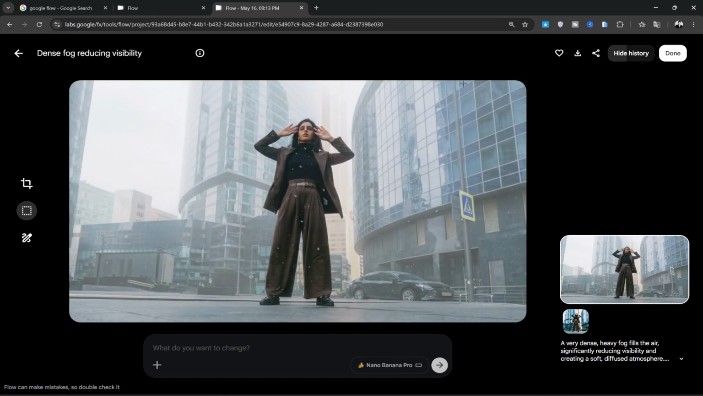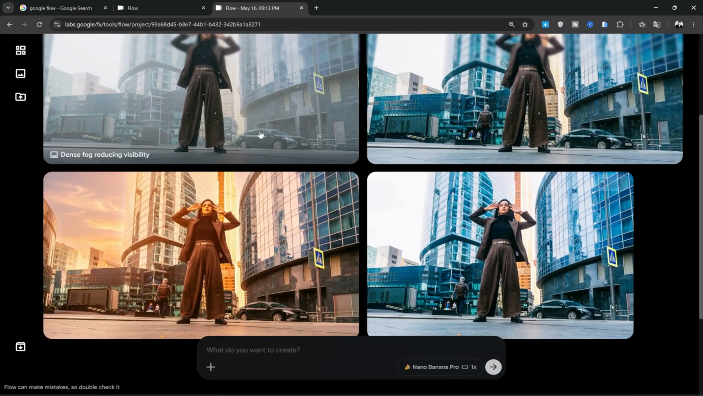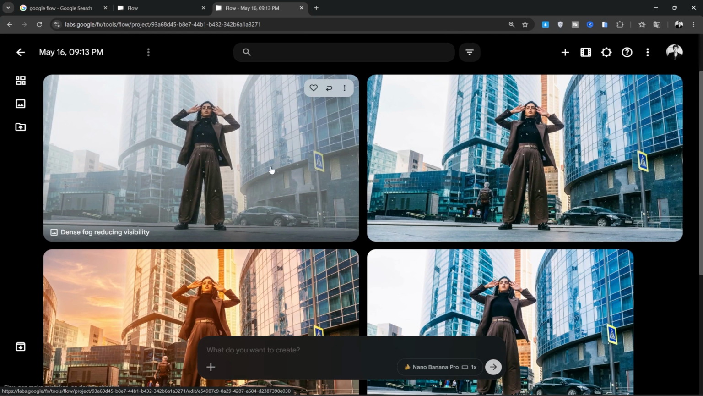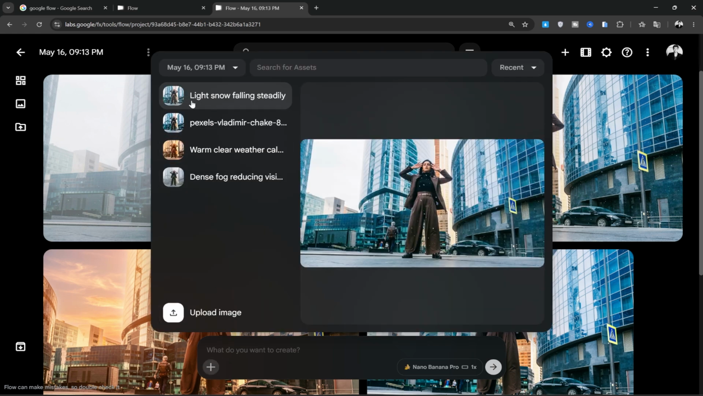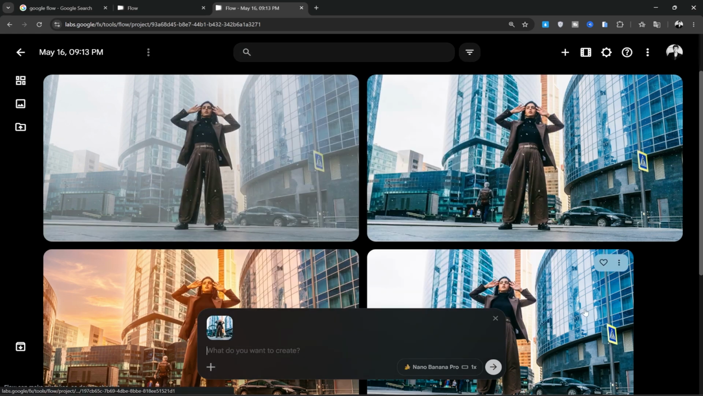Incredible! It beautifully created the foggy cityscape for us. If you happen to notice any unwanted changes to the character during generation, just try running it again to get a better result. I'll select my image once more. This time, I wanted to generate rainy weather.